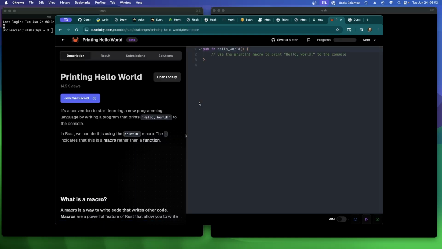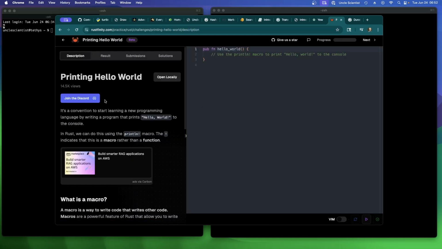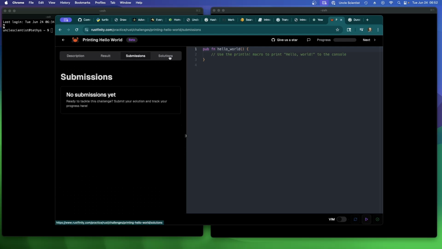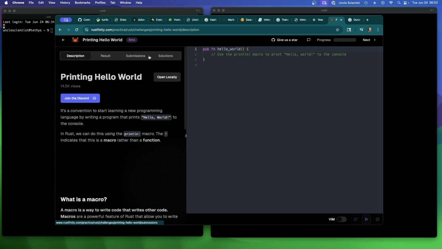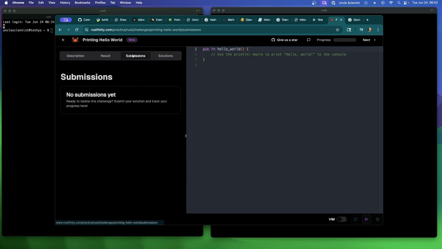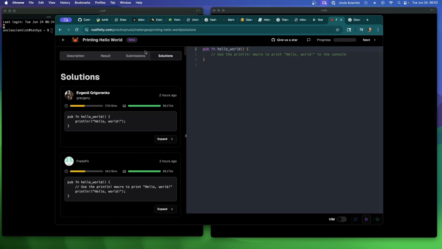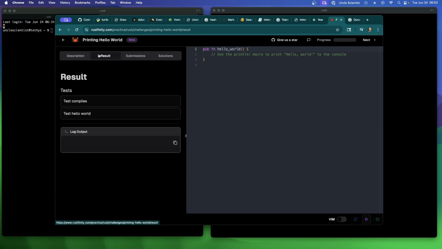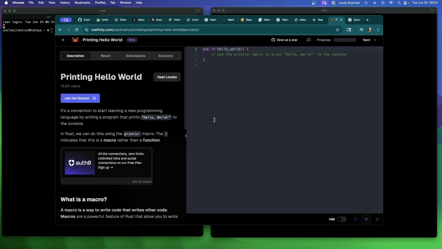Let's just try it out. Join the Discord. Description, results, submissions. Okay, so it's LeetCode-ish. Oh, they just tell you the solutions. They just splat the solution right there. Okay, well, I'd like to believe it's something I would have been able to come up with on my own without having looked at the solution.